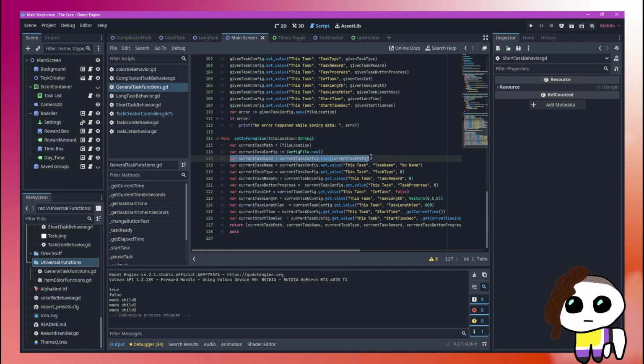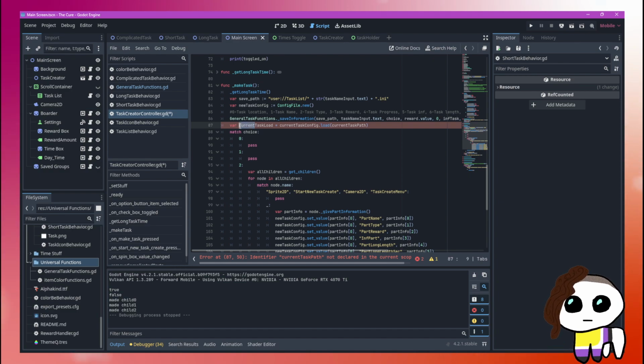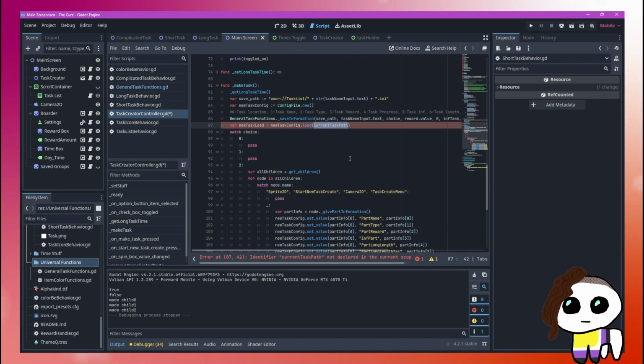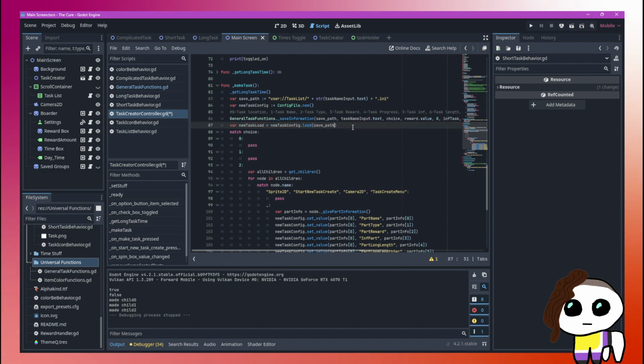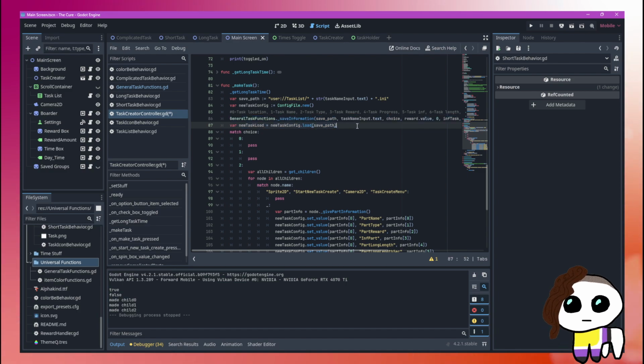I need to variable load current path. I need to do this. I just need to fix, instead of current task, it's new task load, new task config load, save pass. Okay, so this will load. This will save the information properly. Then it will load the information properly.